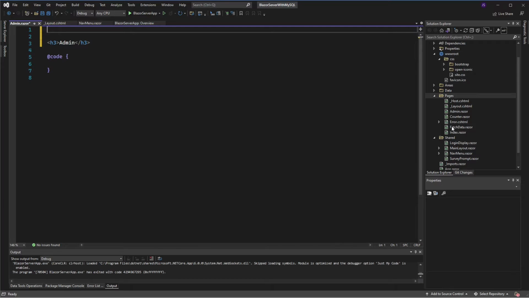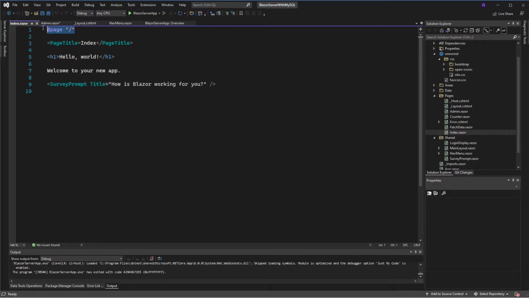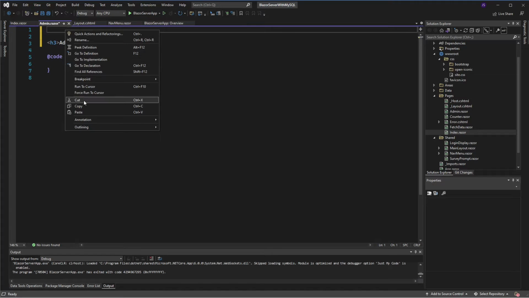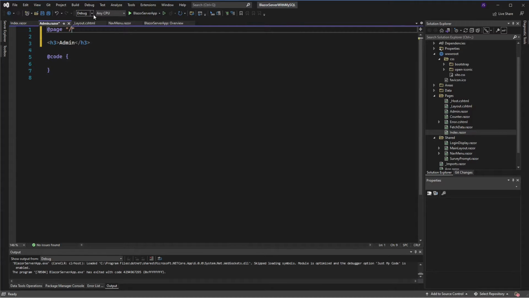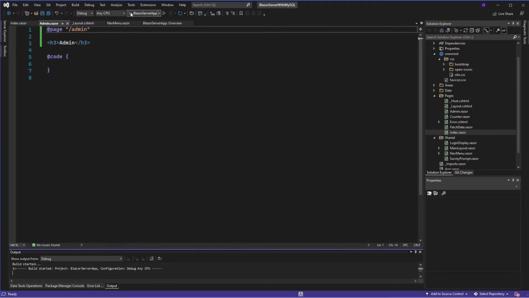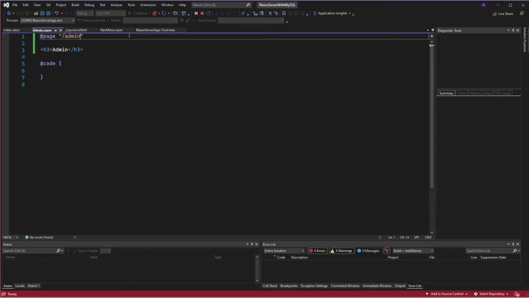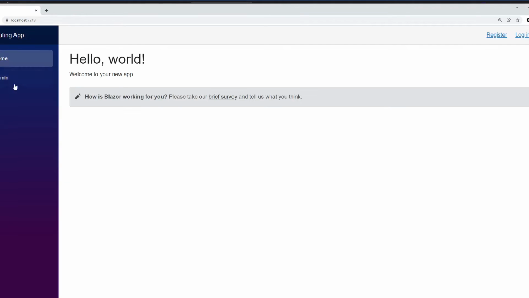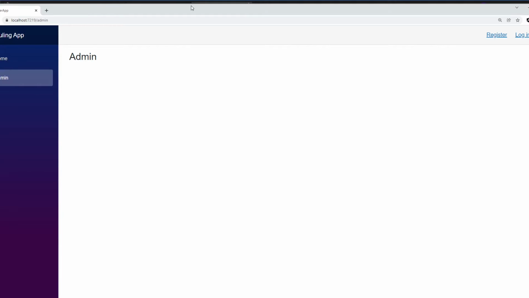If we look back at the other page, Index.razor, you can see we need this @page. So let's add that, save, and then let's build this again just to make sure I have the two pages that I want. There's Home and there's Admin. Okay, that works.